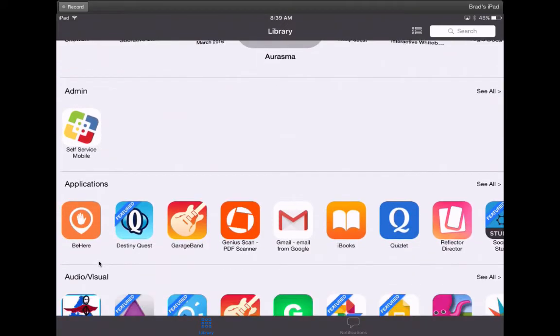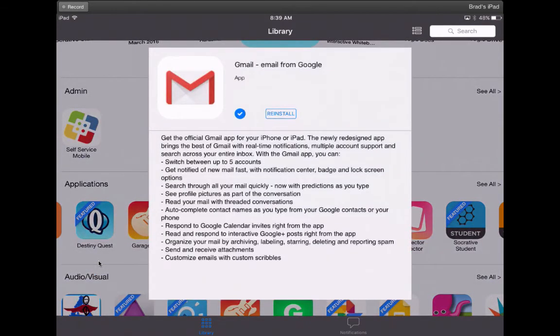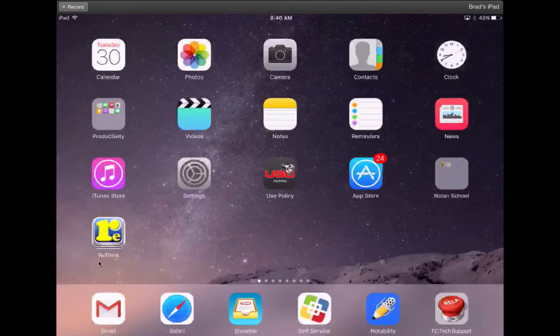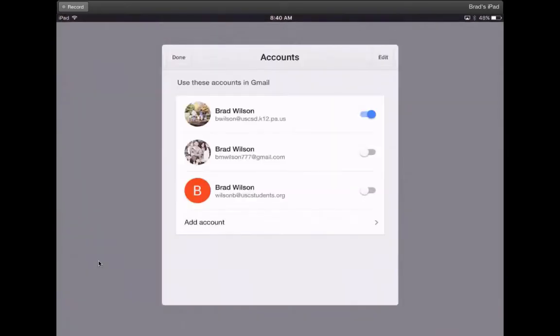But if you look under, I believe it's applications for most people, we have the Gmail email from Google app. The reason that I'm suggesting that we use this one this year instead of the other is the way that it allows you to filter messages pretty quickly and pretty easily. I'll show you on mine here in a second. But nonetheless, if we open up this Gmail app, I'm going to switch my settings here. I'm going to go to my student account.